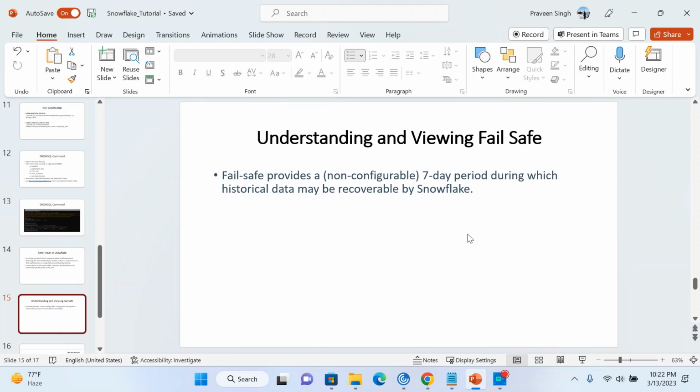Now we understand what the fail-safe feature in Snowflake is. For example, the maximum data retention time in Snowflake is 90 days. After 90 days, what do we do if I deleted the historical data and the 90 days are completed? What do we do to recover the data? Then this feature is introduced by Snowflake, which is the fail-safe feature.